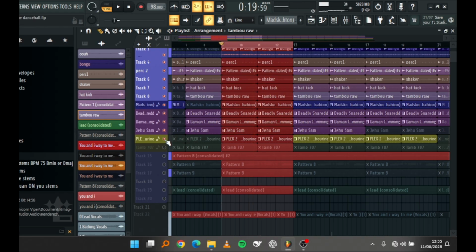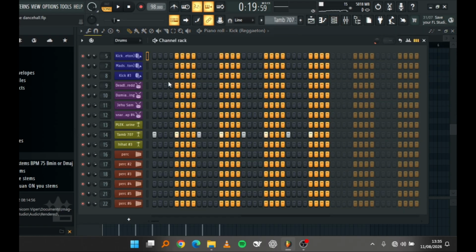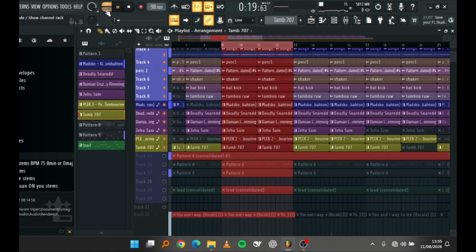Then lastly, I put in a tambourine. It's on a foot, plays with a kick. If you hear it solo, it's like that. Ta ta ta ta. Then with the song. So they were the drums.